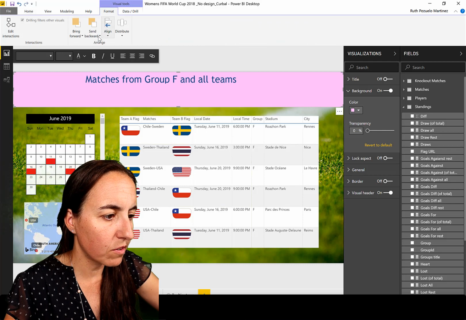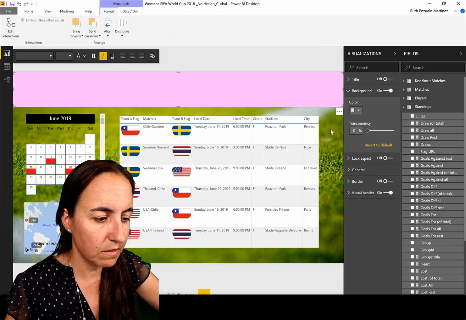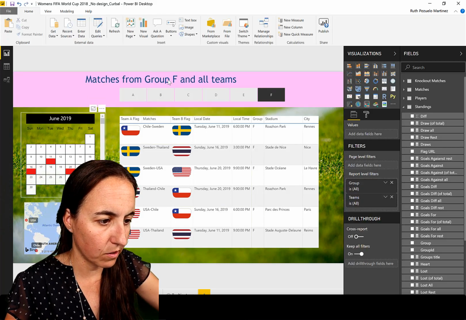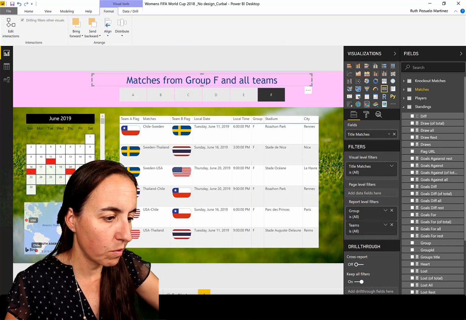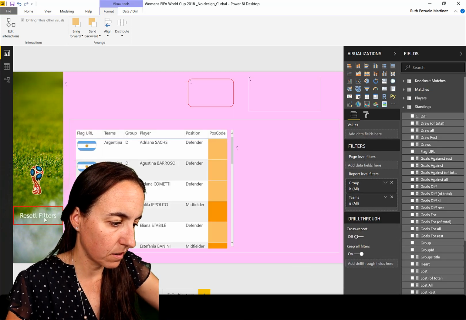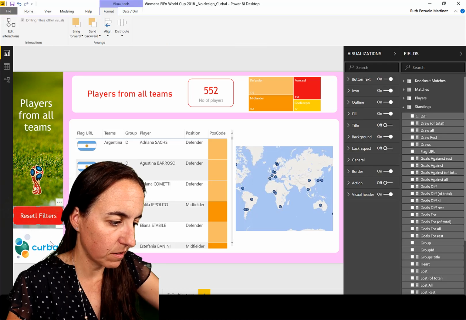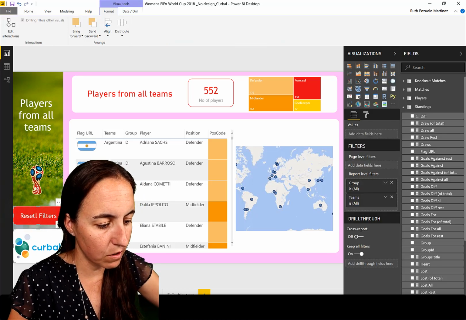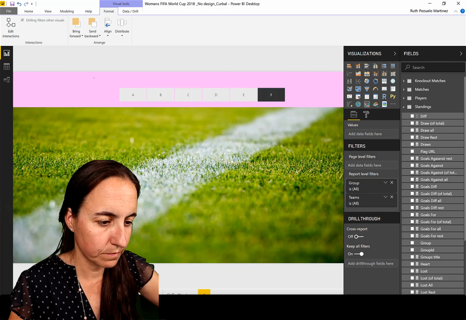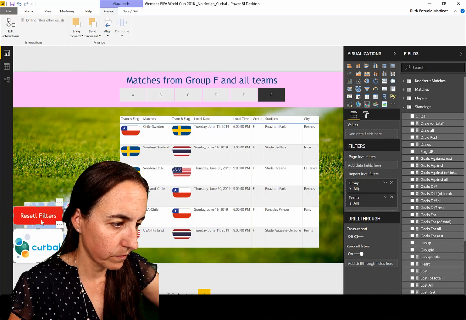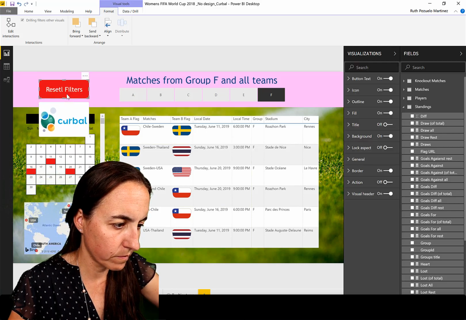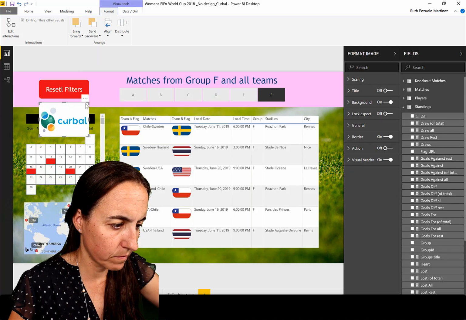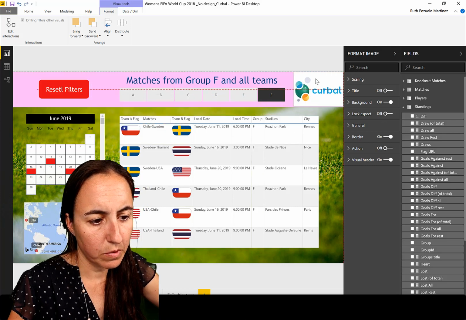And then remember to always send it to the back so it doesn't give you trouble later on. So these should be probably somewhere in here. We're going to copy the reset filters and the logo. Put the logo somewhere in there.